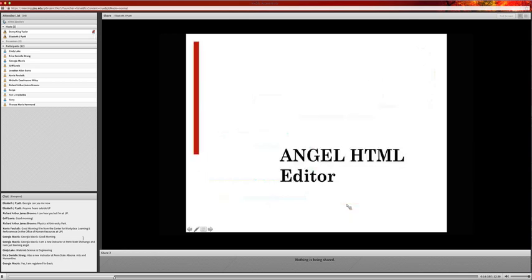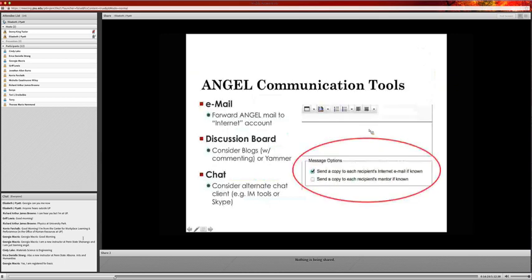So that means when you're composing your email in Angel, there's an Angel mail tool, and you have an option to send a copy to internet email recipient. I would check that button, and what that does is it makes sure it goes outside of Angel into your regular account. So if you're on Gmail or Outlook or Apple Mail, you'll still get that message from email.